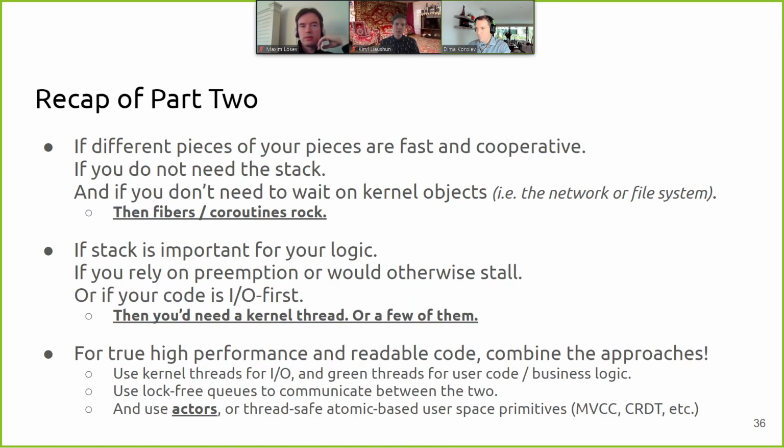Part 2 recap. If you can afford for your code to be fast and cooperative, if you don't need the stack, and if you don't need to wait on network or file system, on I/O, you probably should use fibers and coroutines. If you need the stack, if you rely on preemption, that's how you write your software. And if your code is I/O first, well, you probably want the kernel to be widely involved. In practice, you can actually combine the approaches in a pretty clever way, like I tried to describe above.